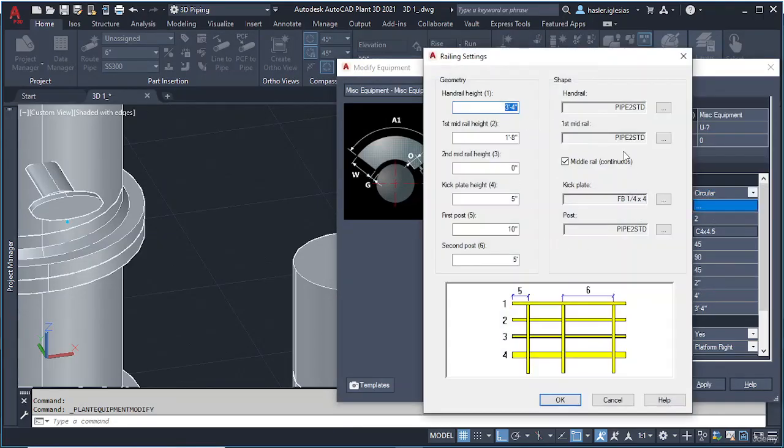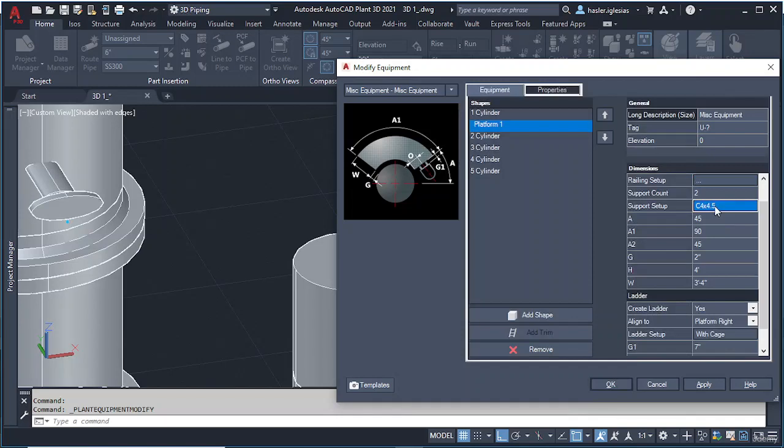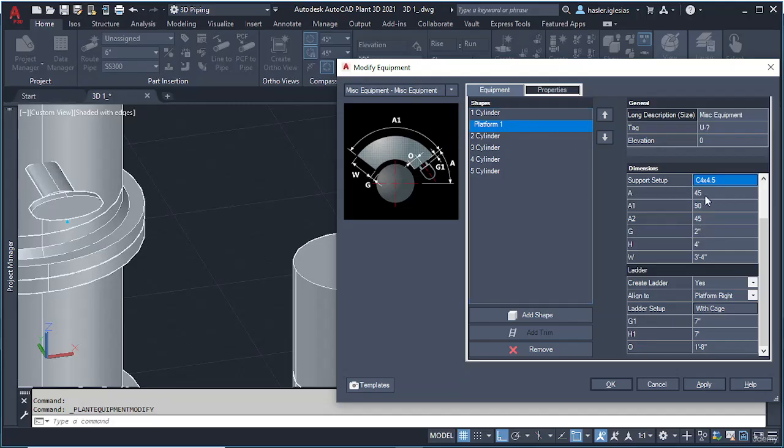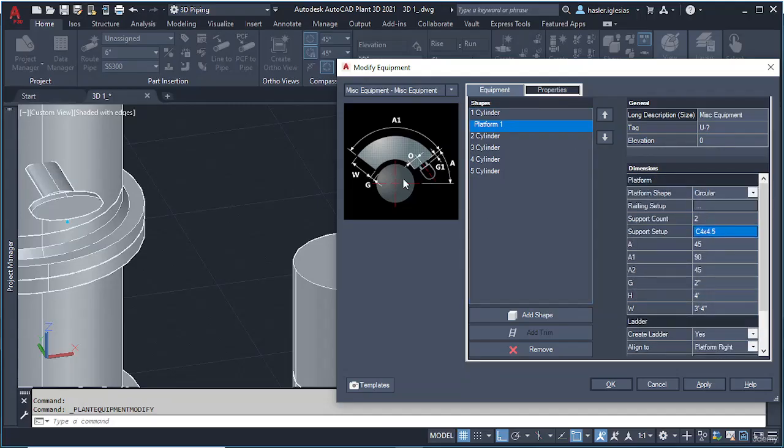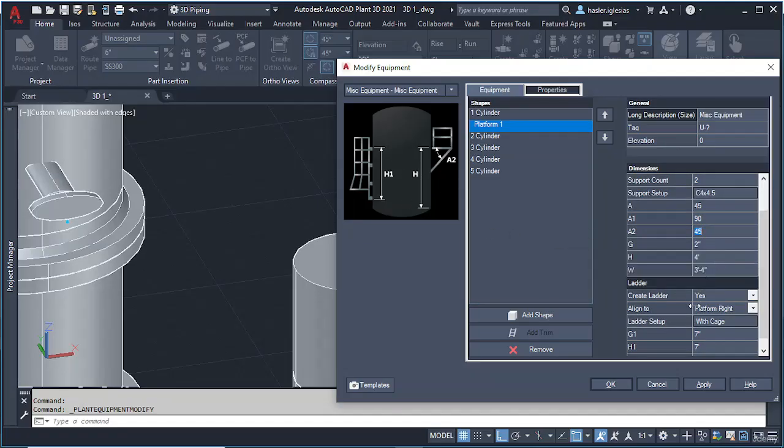In the railing setup, I can define the measurement of the railing. Okay, let's click OK. In the support setup, I can change the parts of which it's made. I can also change its dimensions in A, guiding myself with this: A1, A2. What's A2? Okay, this angle. I can also add H1. Here H1 is the information of the ladder. So H1 is going to be, I don't know, 200.